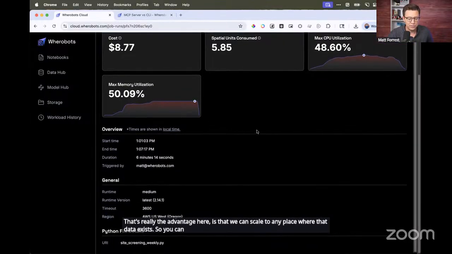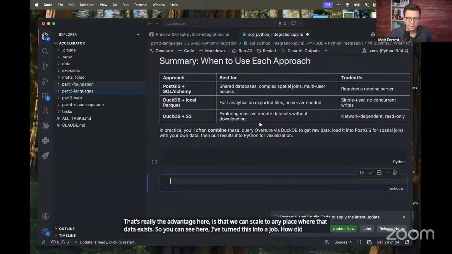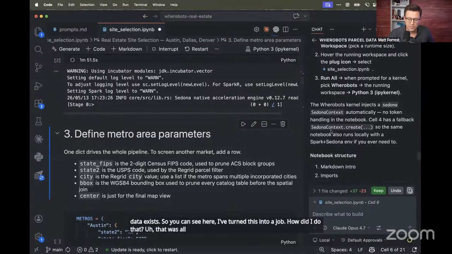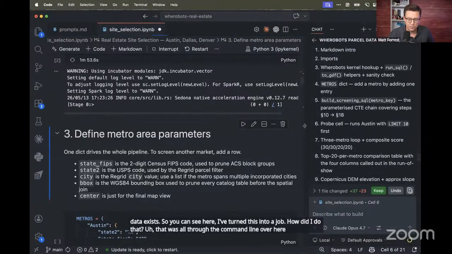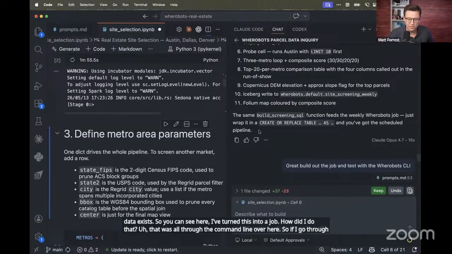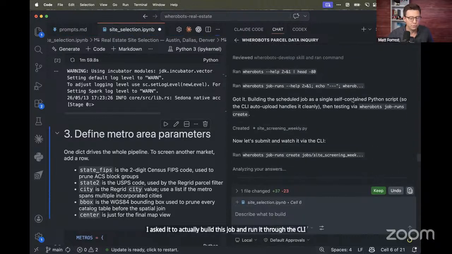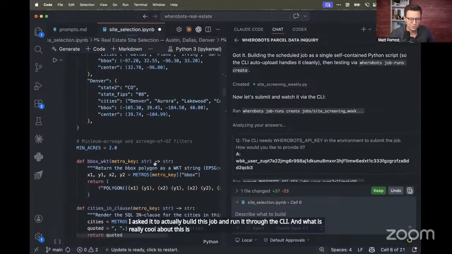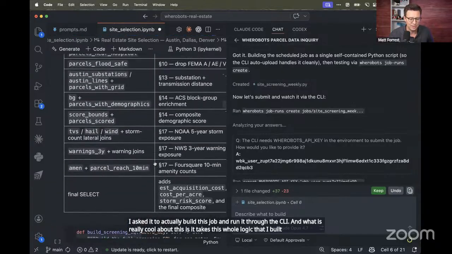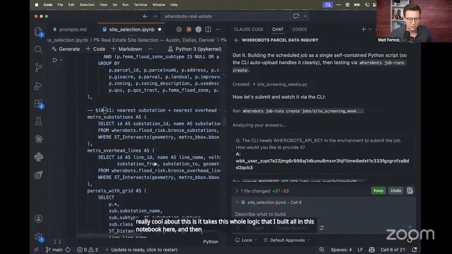So you can see here, I've turned this into a job. How did I do that? That was all through the command line over here. So if I go through what's happening here, I asked it to actually build this job and run it through the CLI. And what is really cool about this is it takes this whole logic that I built in this notebook here and then turns it into a production job.